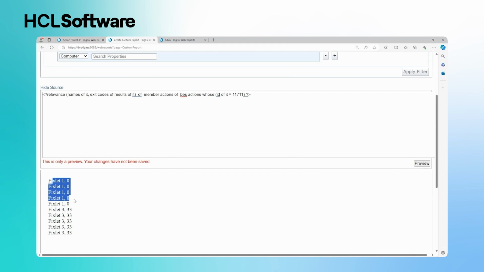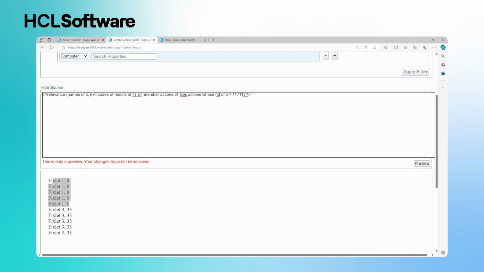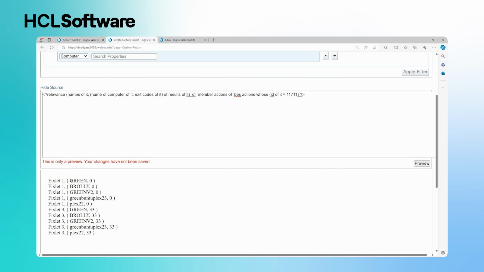This is great, but I can't see which computers these are aligned with. So I want not only the exit code of the result, but I also want the name of computer of the result. And then I should magically be able to see, here's Fixlet 1, Green gave me a 0, Brawley gave me a 0, Green V2 gave me a 0. It doesn't go all the way to 9,000, but it does go up as far as I need it to. Green 33, these are, yeah, so I can see in one place all of these exit codes.